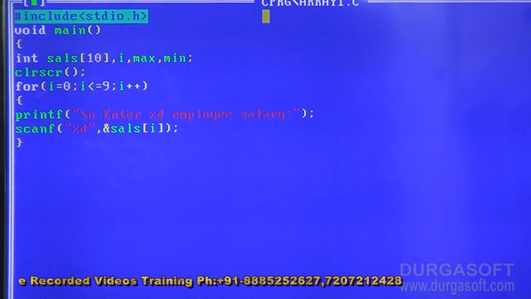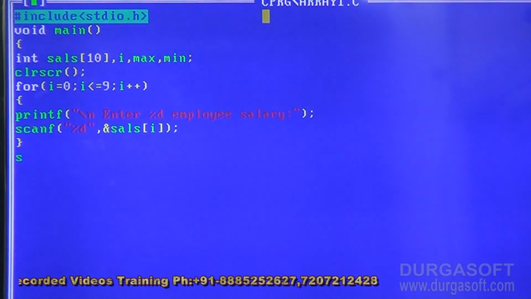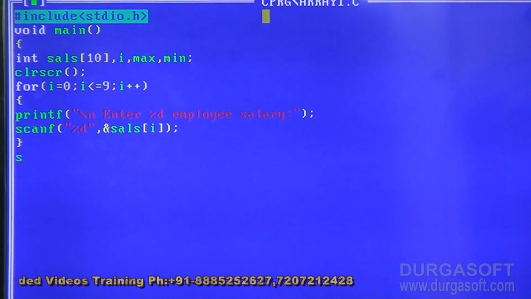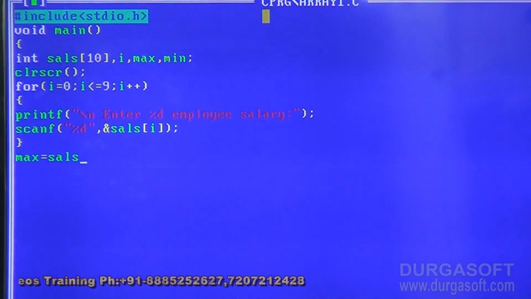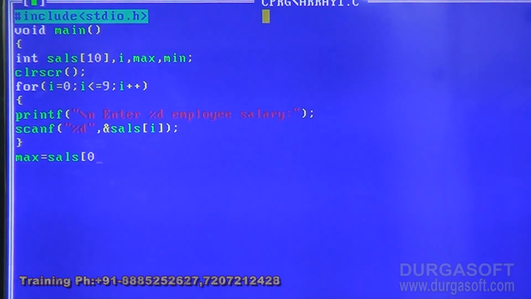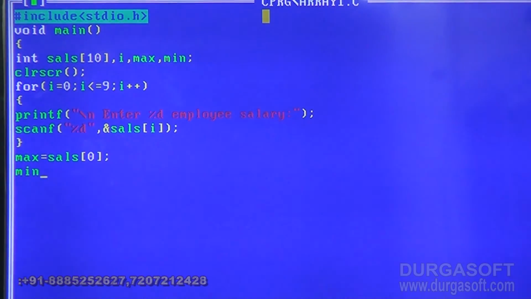So after assigning the values, next you take max equal to salaries of 0. I am considering the first employee salary is the highest salary, and at the same time I am considering the least salary also as the first employee salary. Okay. So why I have to take first employee salary as max and min salary, I will explain. Min equal to salaries of 0.